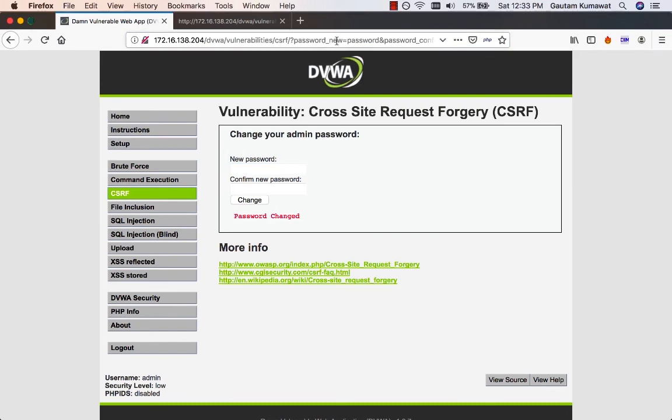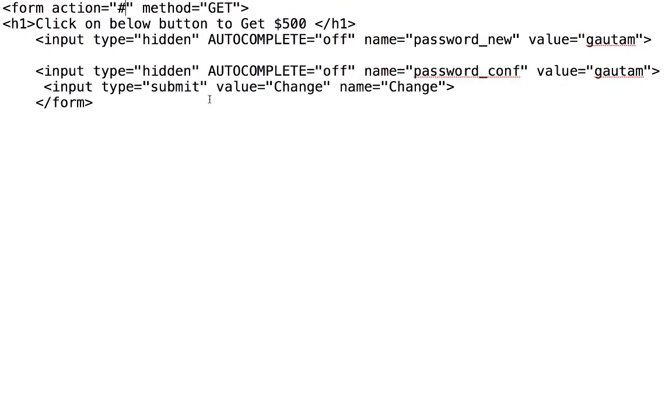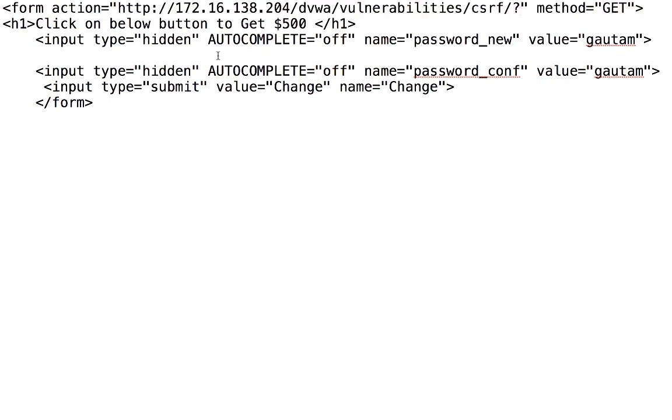You can see when you entered the password here as a password, so I will copy this field, because on this field we are going to do the changes. I will just paste it here and remove this hash sign. After that I will paste the path here. This is the H1 tag, and this is the input type hidden, autocomplete off, name is equal to this, value is what I'm giving, type is equal to hidden, name is equal to this one, value is equal to Gautam here.